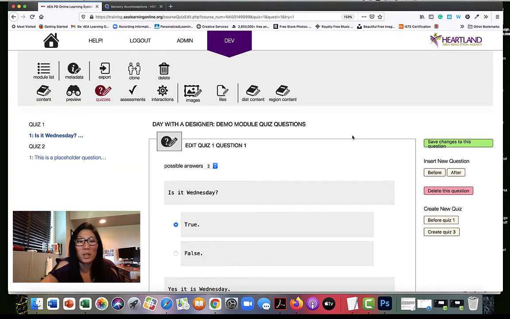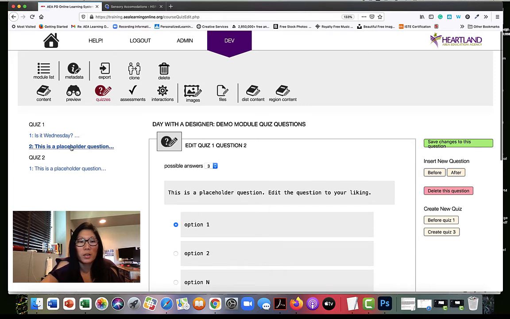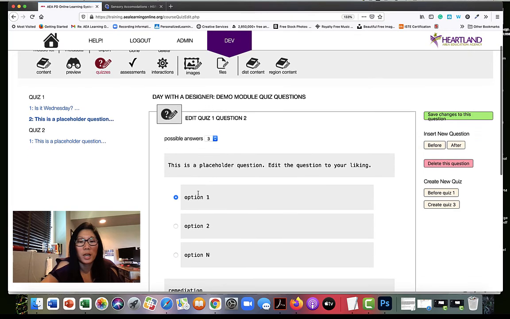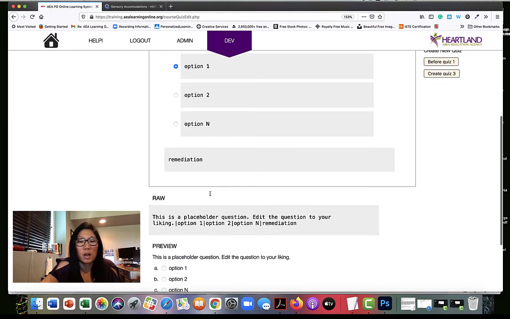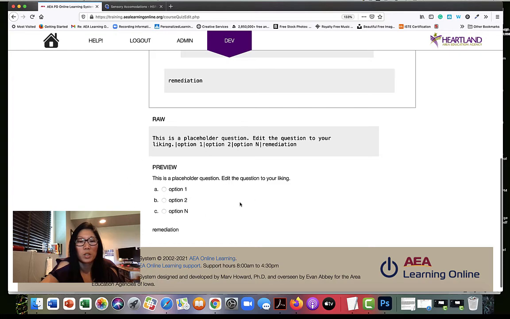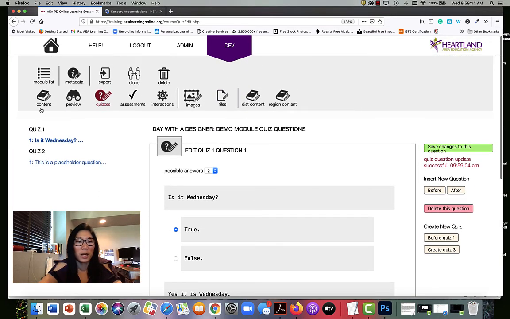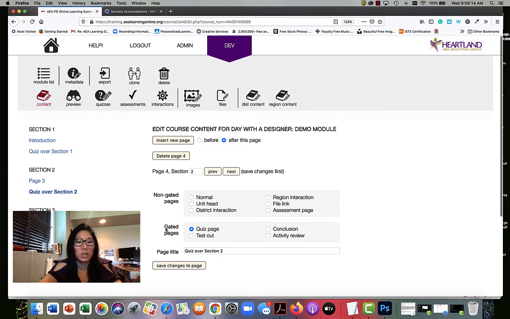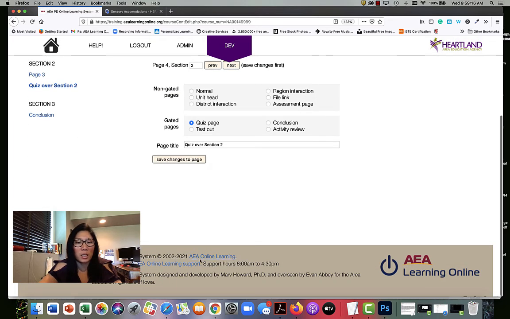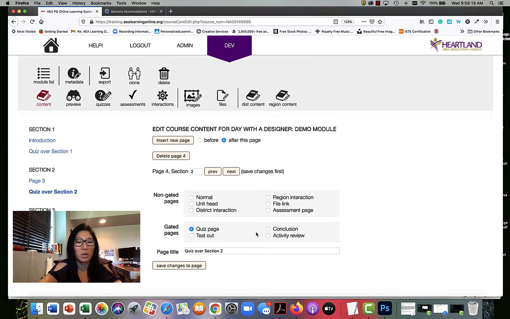If you want more than one quiz question in a quiz, then you would just go over to insert new question, and you could do it before or after. In this case, let's do after. And now you can see a second question has appeared here in your left side of your question list, and you can go in and edit it. And notice this one pops up with 3 options, and again, you can adjust that here. Type your content in, select your answers, add your remediation, and then preview your question here. So if we go back to that content page, you're going to see quiz over section 2, and again, there isn't any content on the page, but it will auto-populate with your questions.